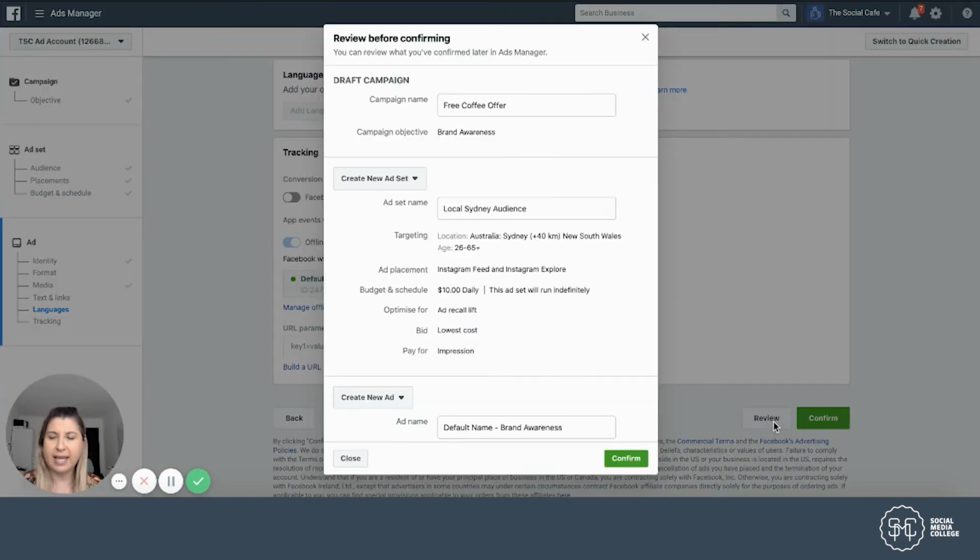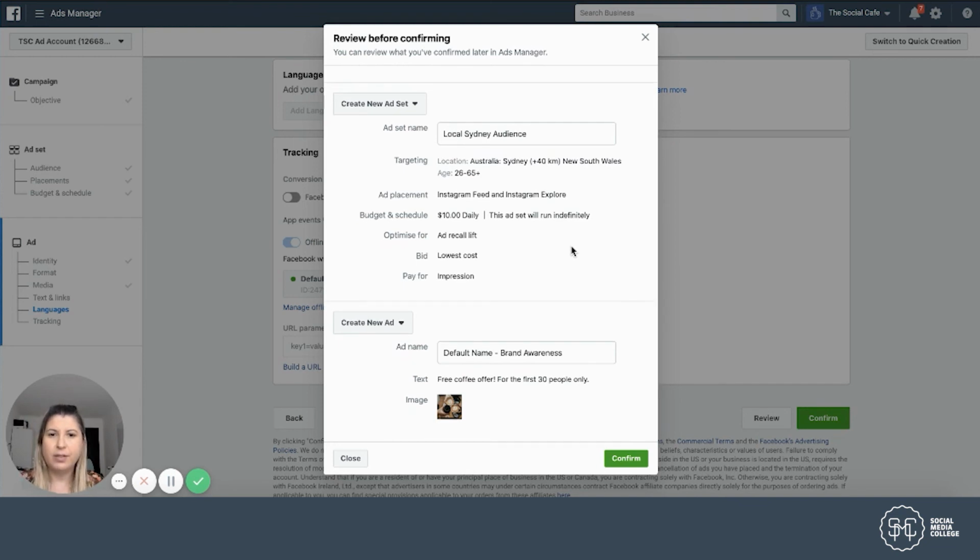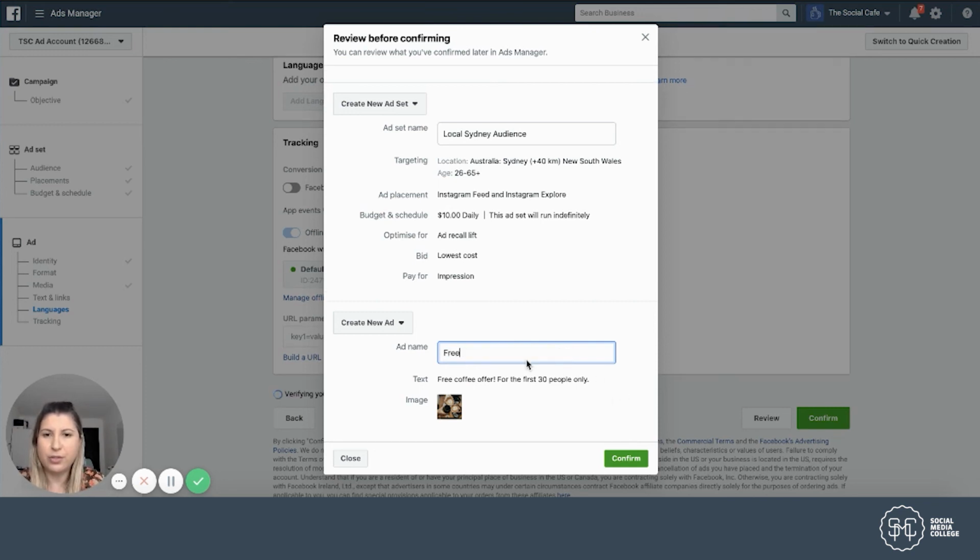So this is my complete campaign order, not just my ad. So my draft campaign, I can review everything. Yeah, brand awareness, I've got the name right. Then the ad set level. It's the audiences, it's the budget, it's the placement. There's other things, but they're the key things to know. And then the ad. Oh, did we not give our ad a name? Always give your ad a name. This is why the review section is so great. Free coffee. Ad V1.